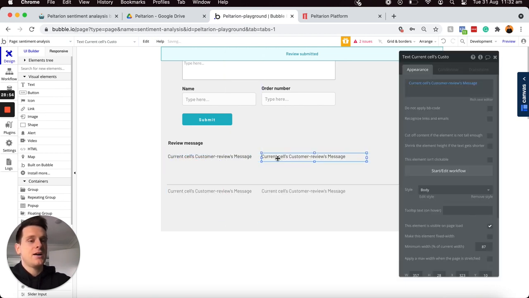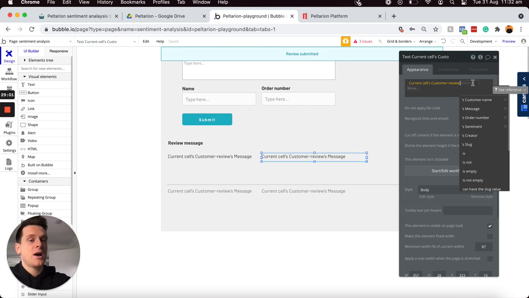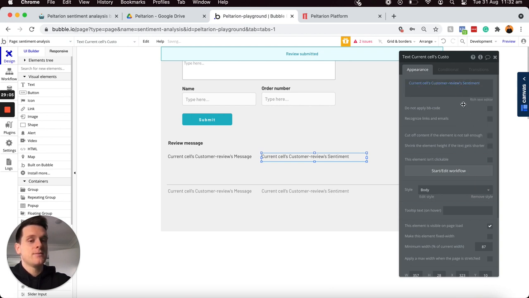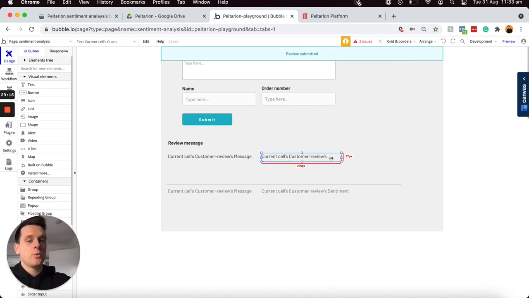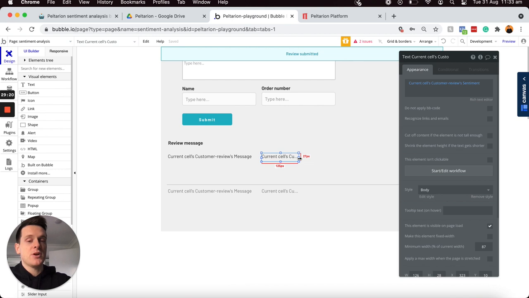Then beside this text in our repeating group, I'm going to copy the message of this review. I'll drag this out to the right hand side, and I'm going to want to display the sentiment rating for this review. So I'm just going to update the message field to now display the sentiment field. And I can reduce the total width of this text element just because that's going to be one word. So it'll be positive, neutral, and negative. So it won't actually take up much space within our repeating group. I'll also just need to make sure it's not overlapping with our existing text field, which is the customer review.